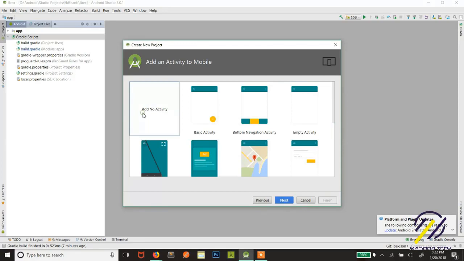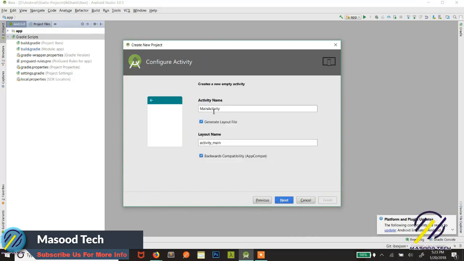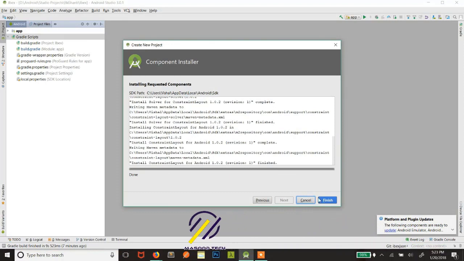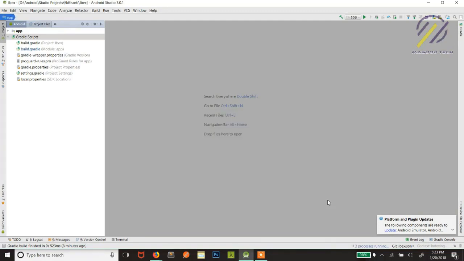Alright, just click next. We don't need an activity. Let's create an empty activity, because that way we'll have to do less work. Okay, so it is finished. Now you don't need to do this step if you already have a project and you want to integrate Crashlytics in your project that is already open. Just open your project in which you want to integrate Crashlytics. Let this build.